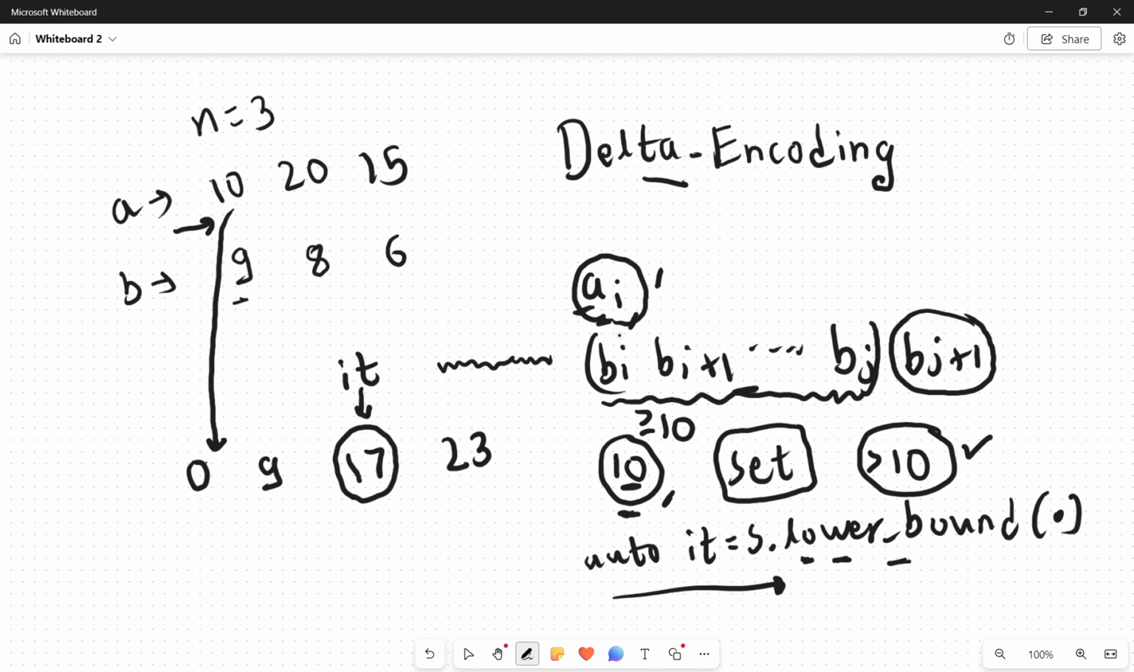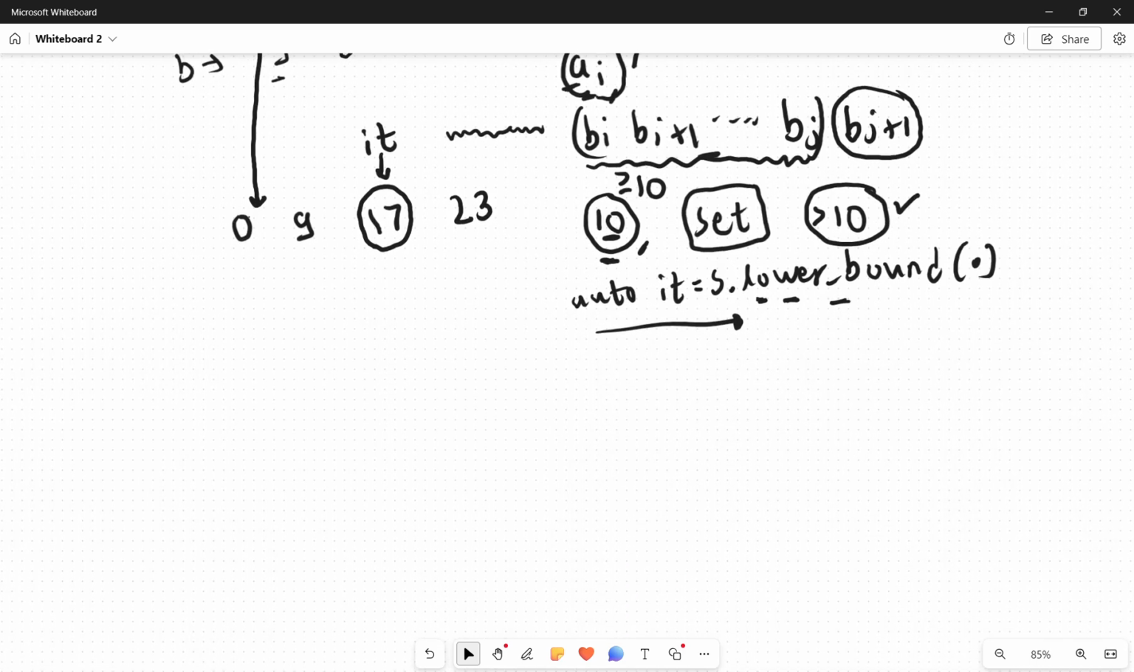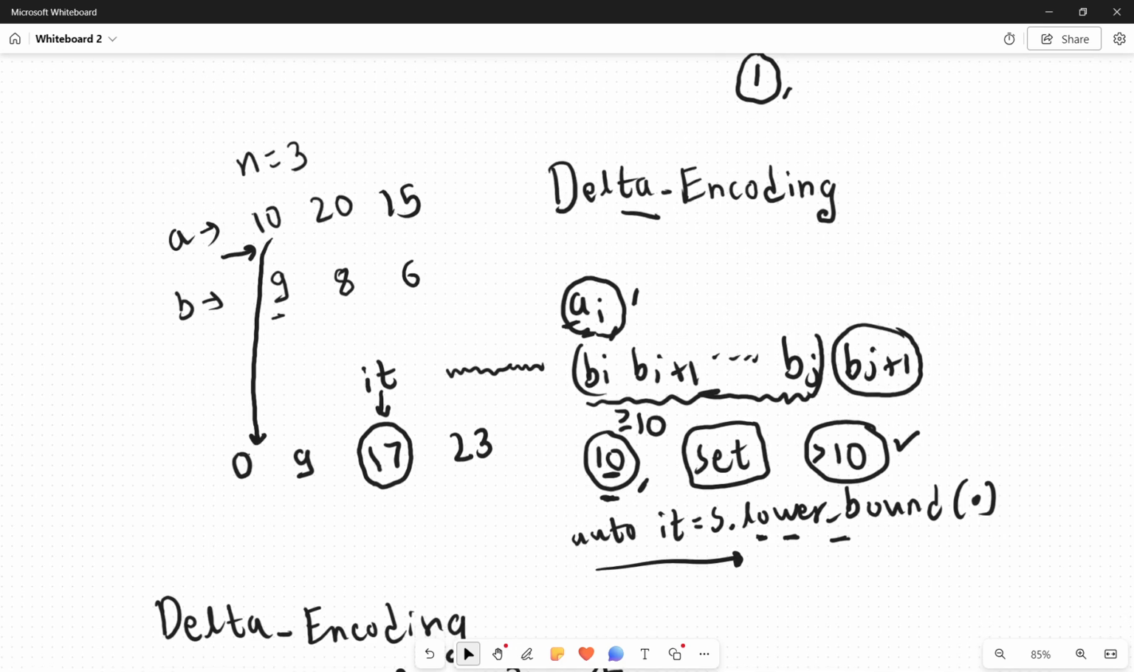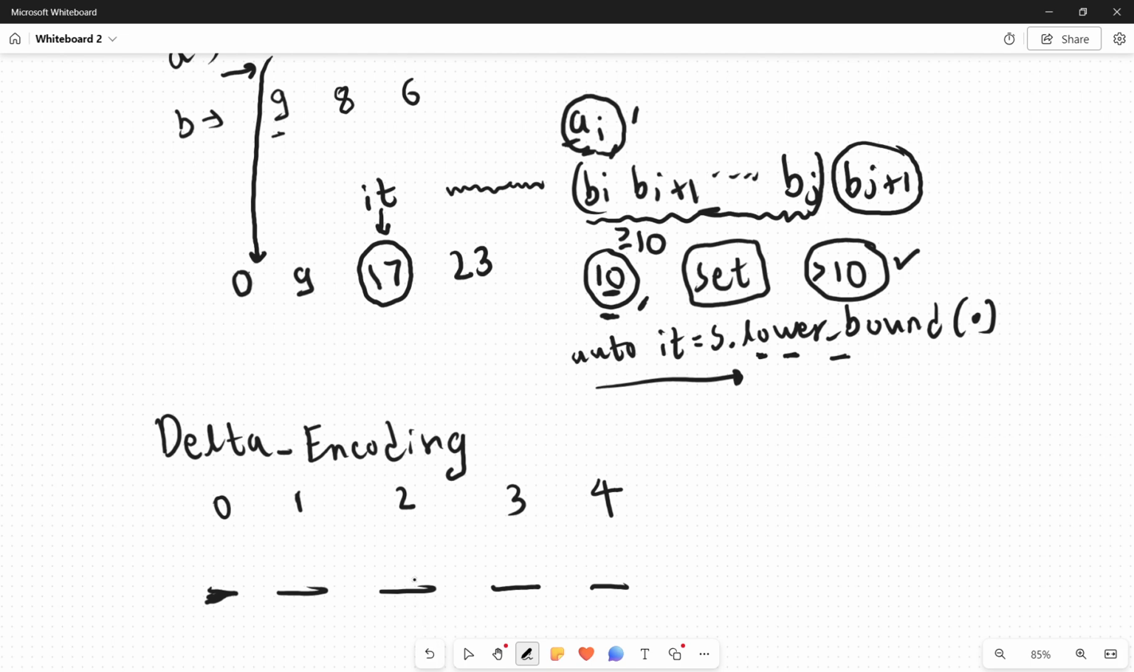So how will I build the delta encoding vector? Let us take a look at that. This is my delta encoding vector. It has indices 0, 1, second, third, fourth. So our array is of length 4, array is of length 3. I am building delta encoding like this.